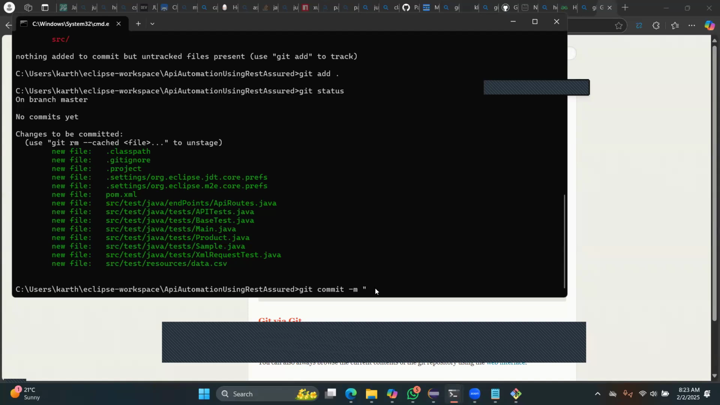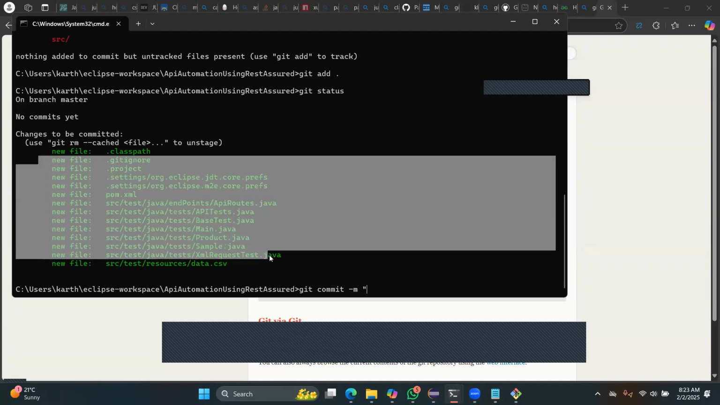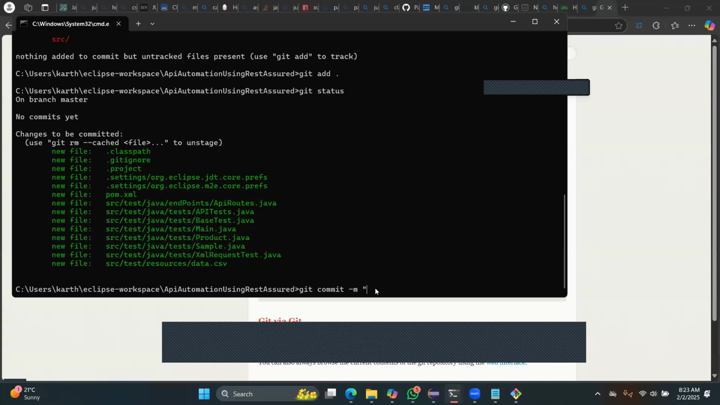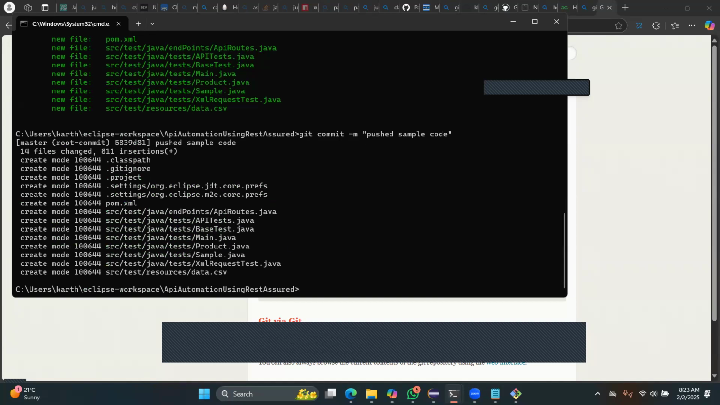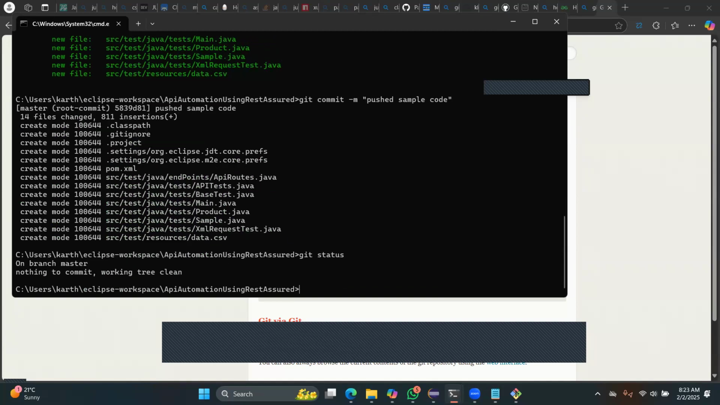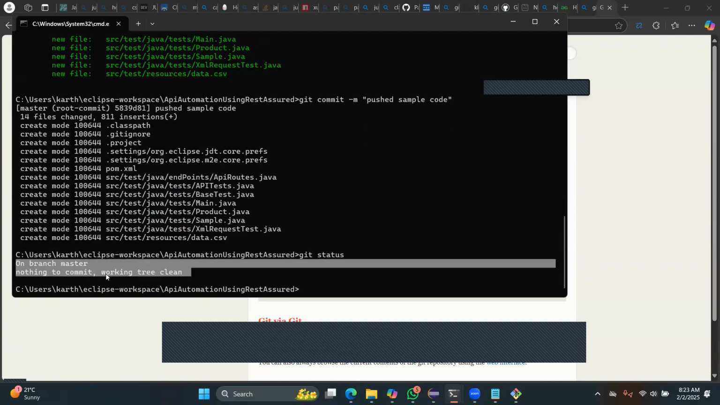Now when we say git commit, it will save all those things with some message. This commit is like a tag for this particular message. All this code will be tagged like "push your sample code". Now when I run git status, you see nothing. It's clean now. We don't have any changes.